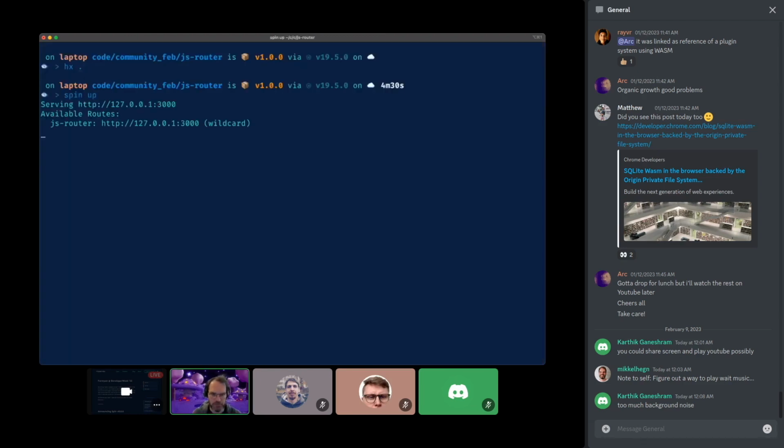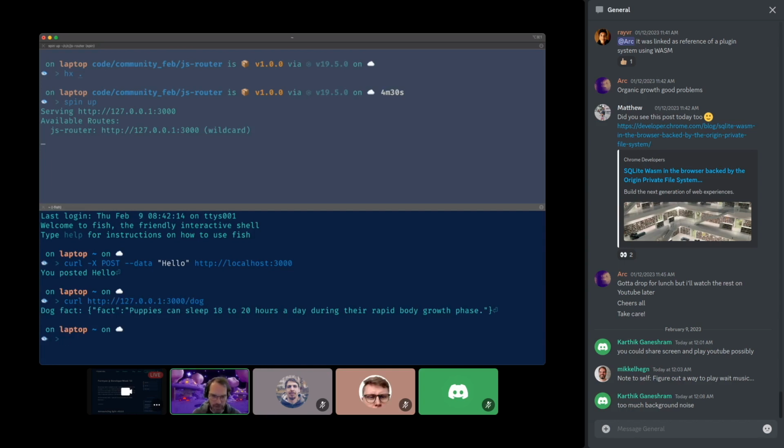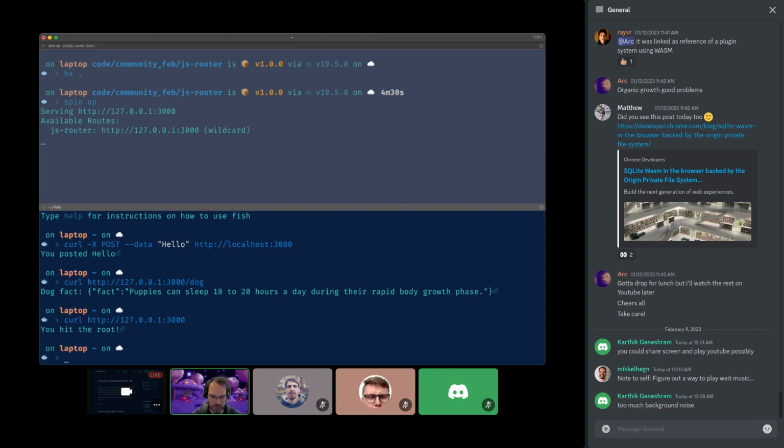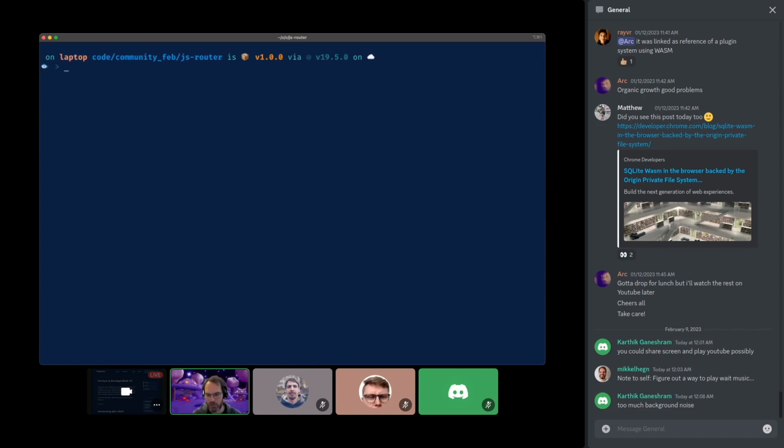And if we just quickly try and run this, we can go ahead and try and post, and we can see we get our post back. We can try and get a doc fact by asking on the doc path, and we can just hit the root as well. So that's one of these nice small enhancements that we've built into 0.8.0.